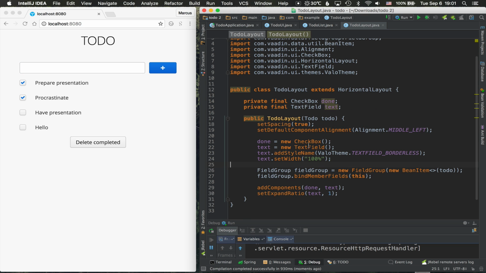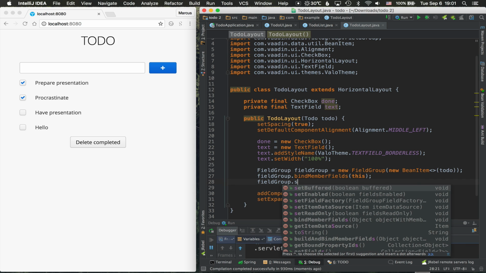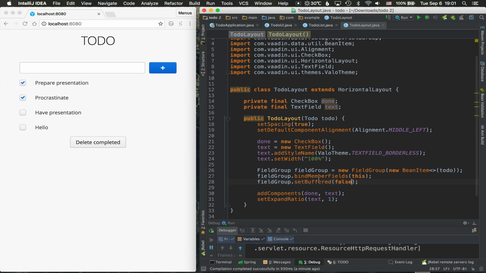You do remember that we have this data binding here. The thing that it doesn't do yet is write this changed data back to the database. So there are two things that we need to do in order to accomplish that. The first thing is I'm going to set the buffering to false on this field group. Basically this means that any changes we make here will get immediately propagated to this to-do object.